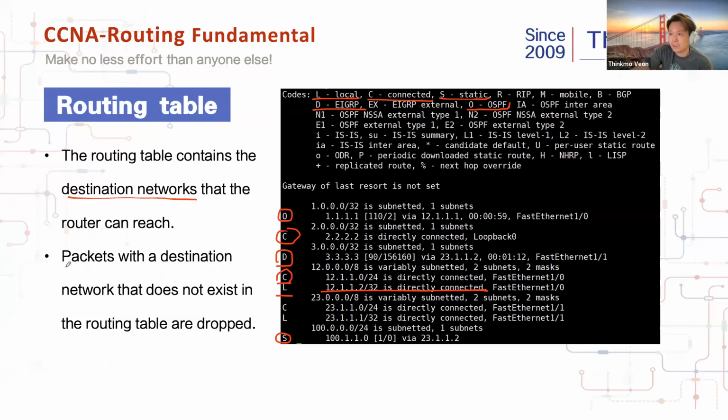Okay. So for a packet with a destination network that does not exist in the routing table, the router that receives the packet will check the destination IP address. If the destination IP address is not included in the routing table, it will drop the packet.